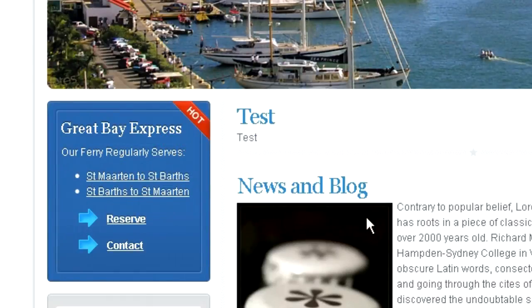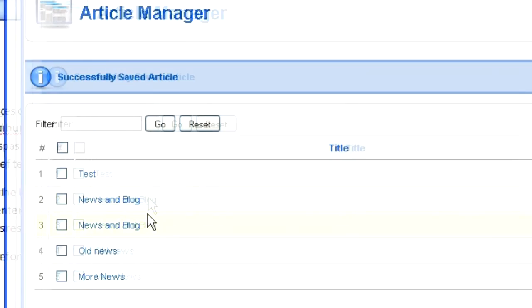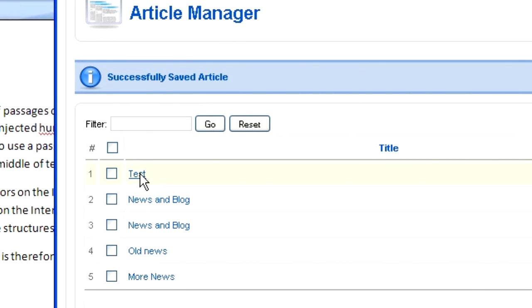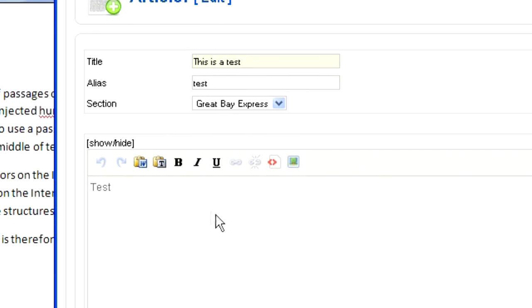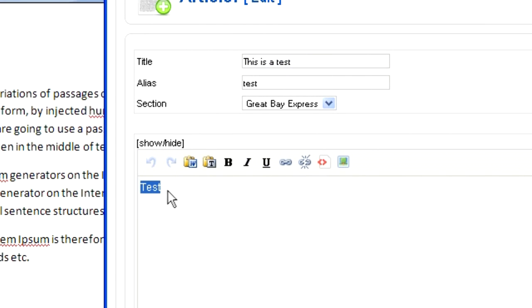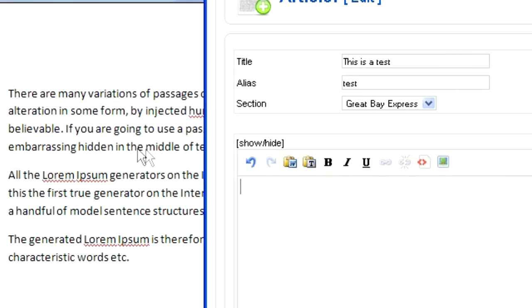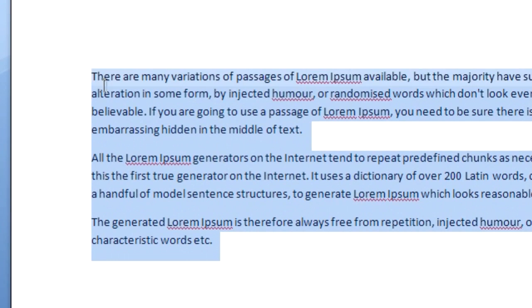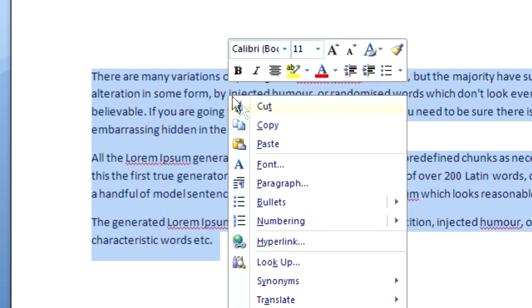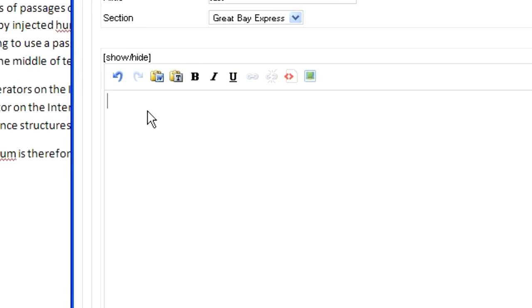So coming back to the Great Bay Express website, I'm just going to change this example here, which is not very satisfying. I'm just going to call it this is a test. And here, instead of having just one word, I want to copy and paste the text from a Word document. I'm doing this purposely to show you that it's a bit tricky to copy and paste from Word, but it's possible. You just need to copy that, and you go back on your website.